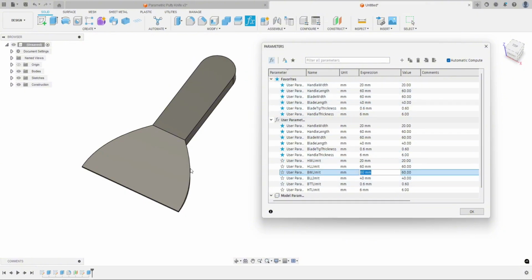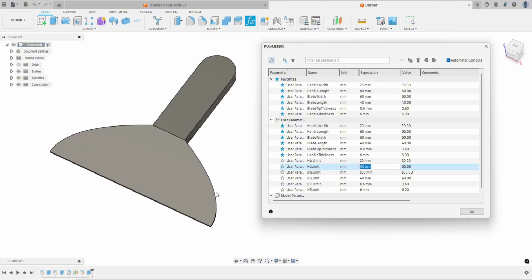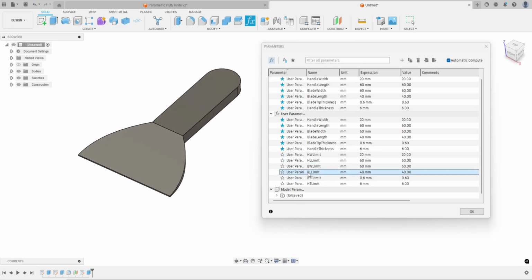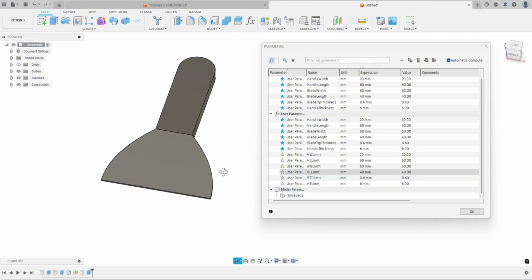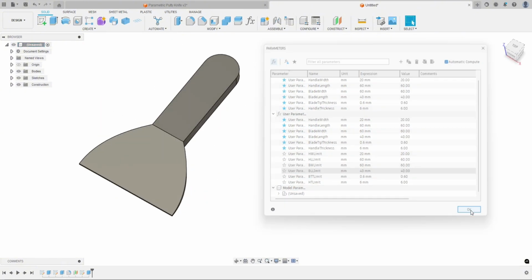Let's try the blade since we have more stuff going on with the blades. So blade width, let's go up to like 100. And then you can see that curve updates. And I think this was at 60. You'll just have to trust me. It all works. Again, you can change the thickness at the tip. You can change the height of the handle, and it's all working great.